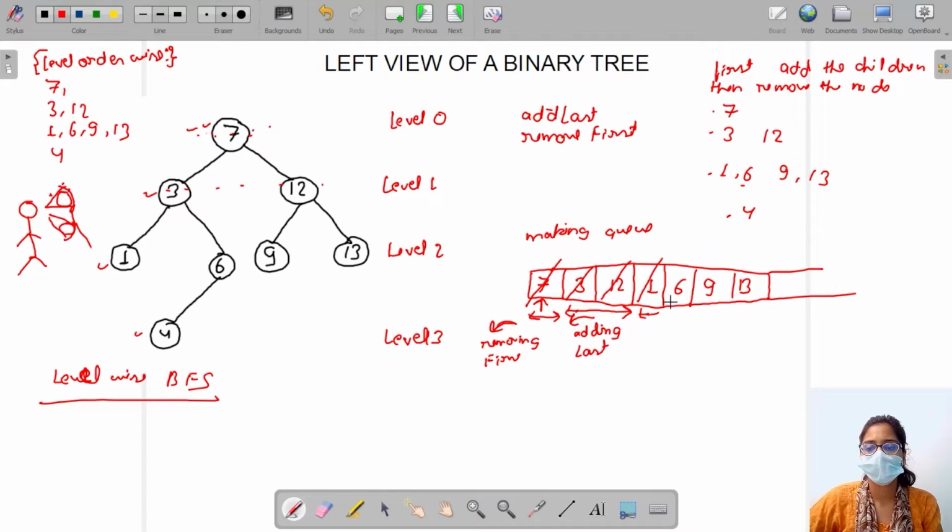Now we will check for children of 6. Children of 6 is 4, we'll add it and we'll remove 6. Children of 9 is nothing, so we'll add nothing and we'll remove 9. So we'll check for children of 13. Children of 13 is nothing, so we'll remove 13, okay, because it has no children. Now what is left, 4. Children of 4 is nothing, so we will remove 4.